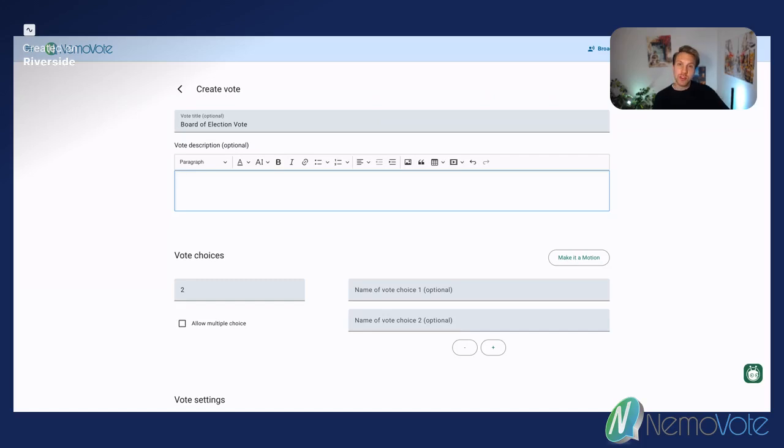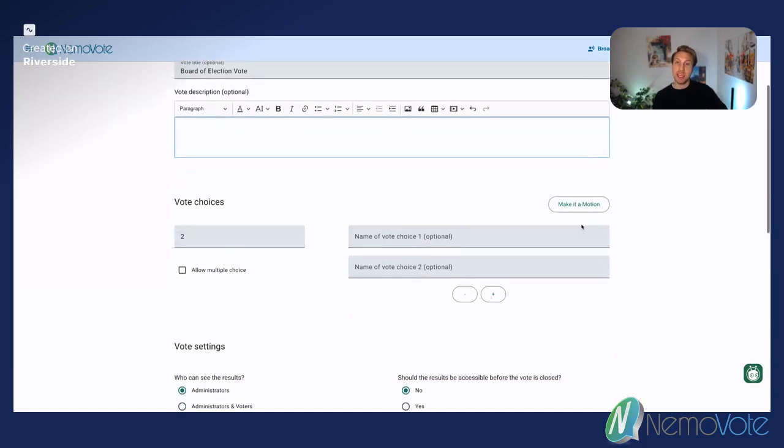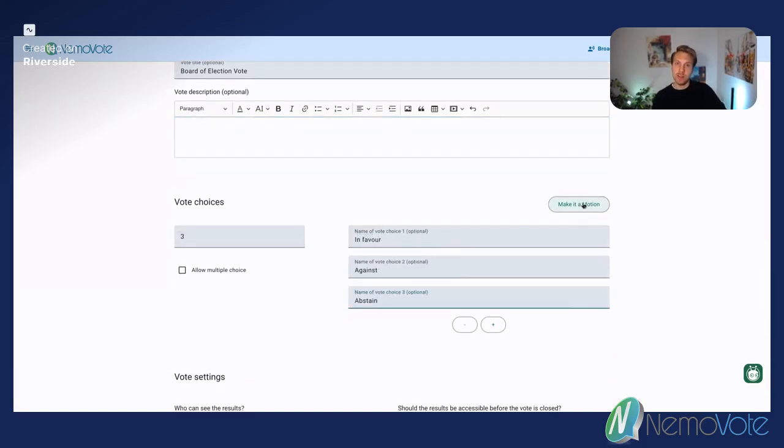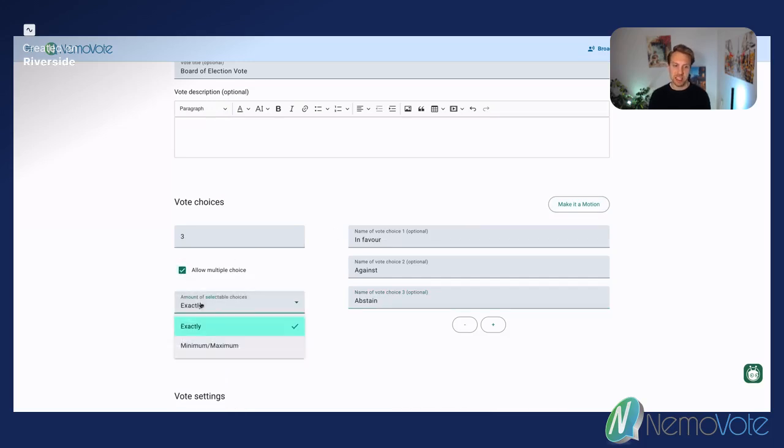Now let's move on to the vote choices. You can either make it a motion, so you have in favor, against, abstain. A helpful feature is that these are translated to the voter's language that they set up themselves. Or you could make it a multiple choice election. You can make it exactly, or you can set a minimum of votes that can be given and a maximum. But in this case, let's just make it a motion.